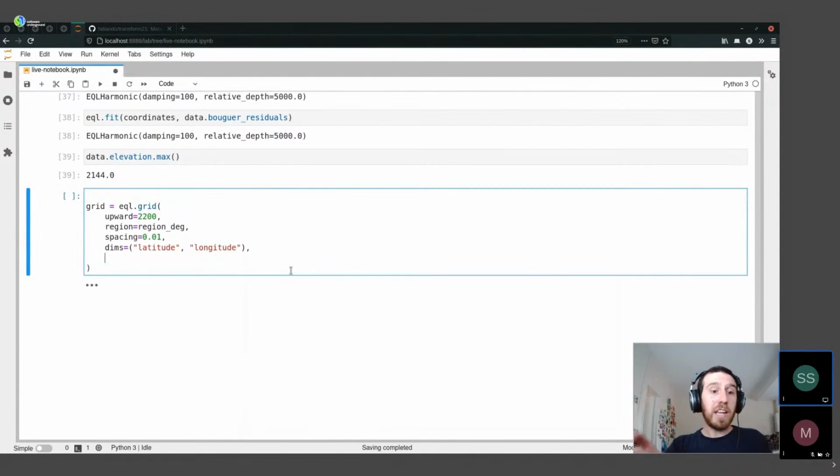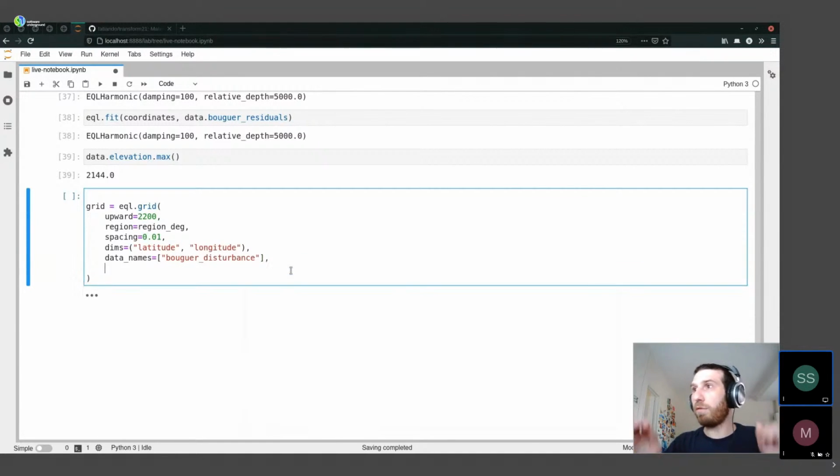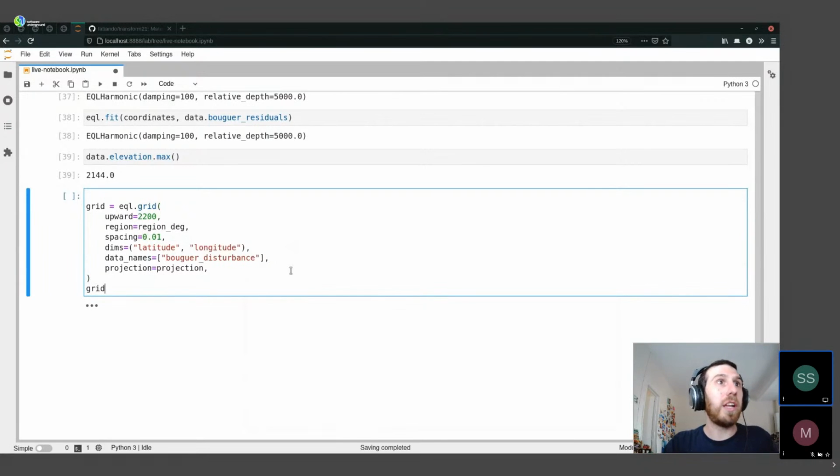And let's change the data names. Data names is expected to be a list, so I have to put brackets and then write a single string here called Bouguer disturbance. And finally, but not least, I have to pass the projection I want to use to unproject the coordinates. So projection equals projection. Okay, and let's see what the grid has inside.